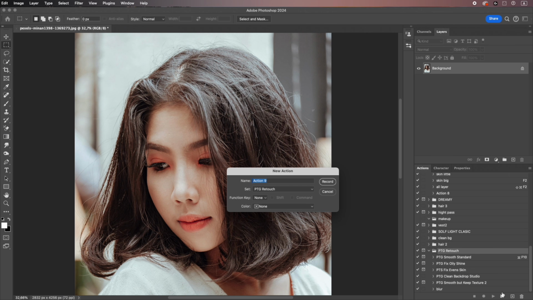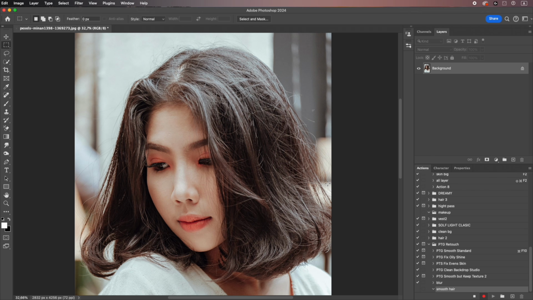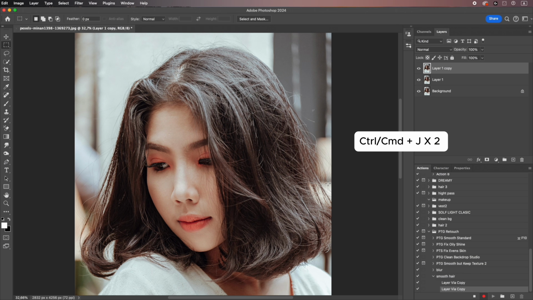First, we'll create a new action, name it Smooth Hair, then hit record to start capturing the steps. Press Ctrl-J twice to duplicate the layer 2 times.